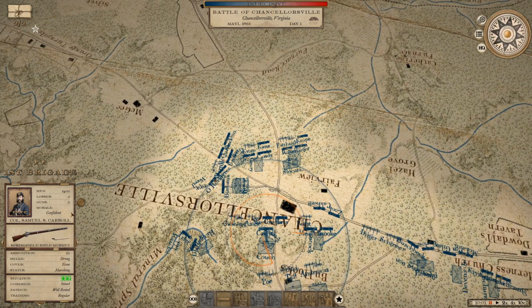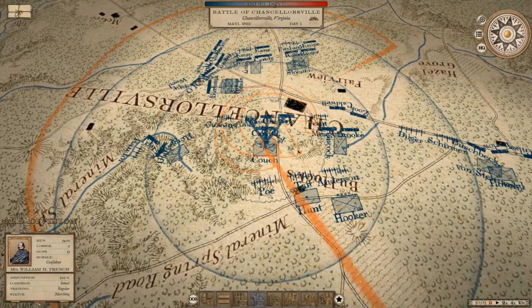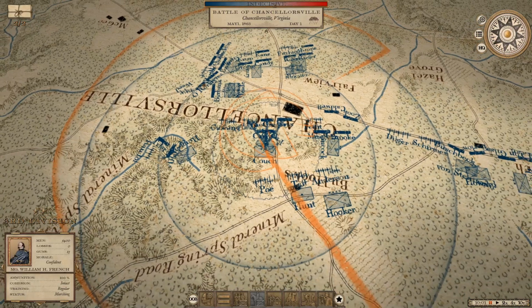Another easy way to do that is that when you have a unit, you have these buttons here. If you go up, it'll take you to the next level in the order of battle. So in this case, if I want to find Carroll's division commander, I just click up here, and it's going to take me to William French, who is his division commander. And now I'm going to see French's division.